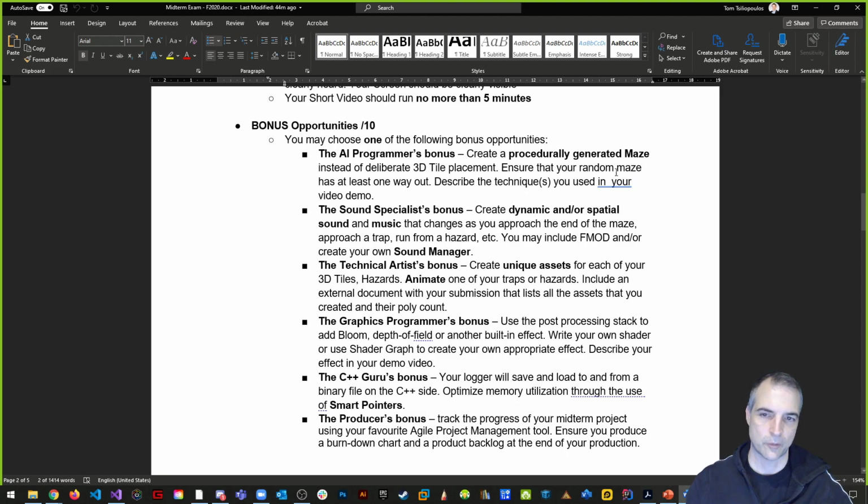An AI programmer's bonus for procedurally generating your maze. Well, that is super easy if I have a 3D tile. Super, super easy. The one challenge is I have to ensure that the random maze has at least one way out. That's a challenge.